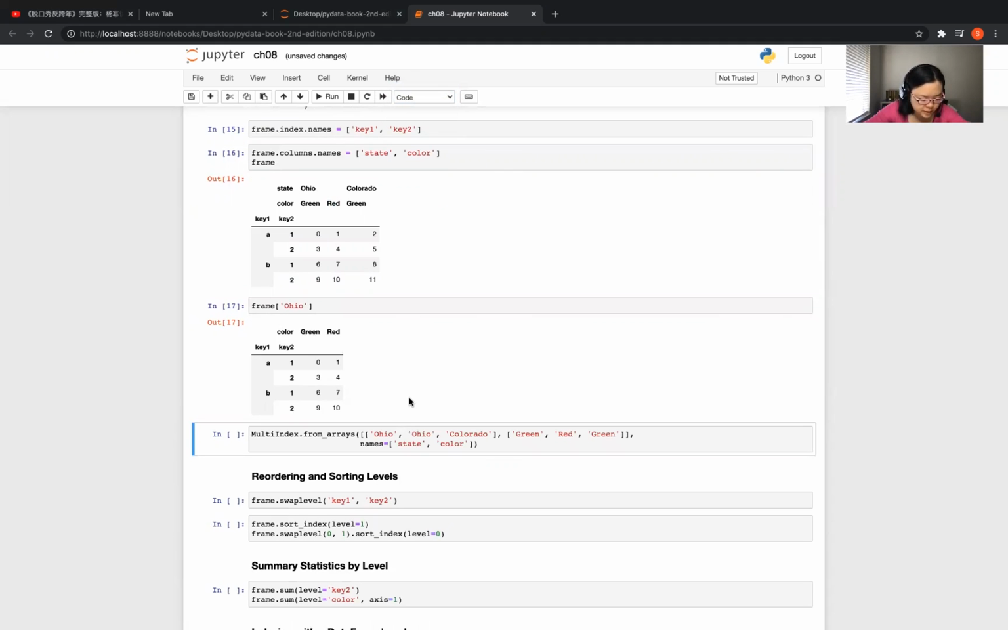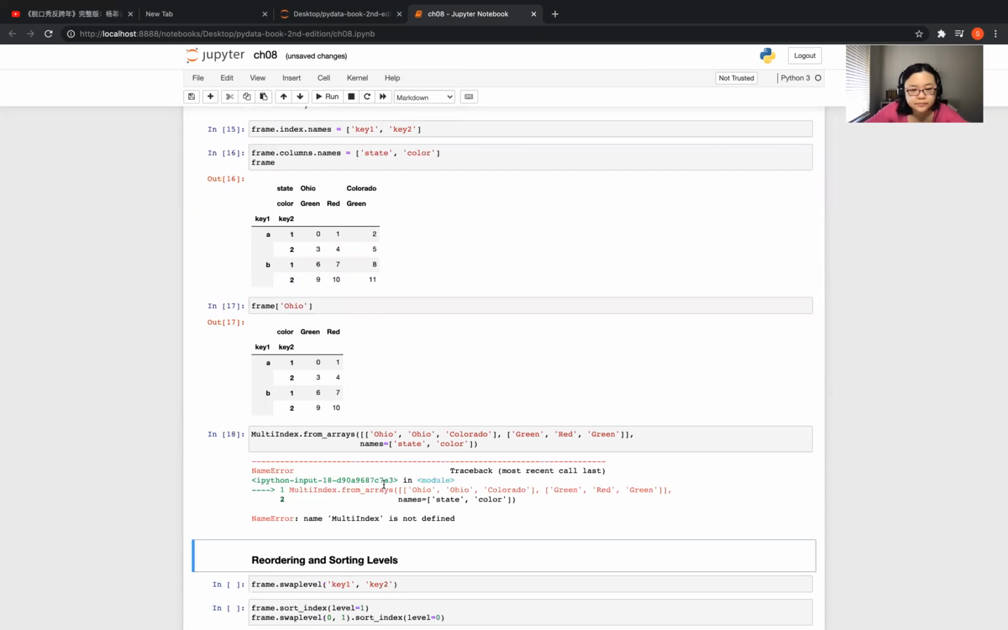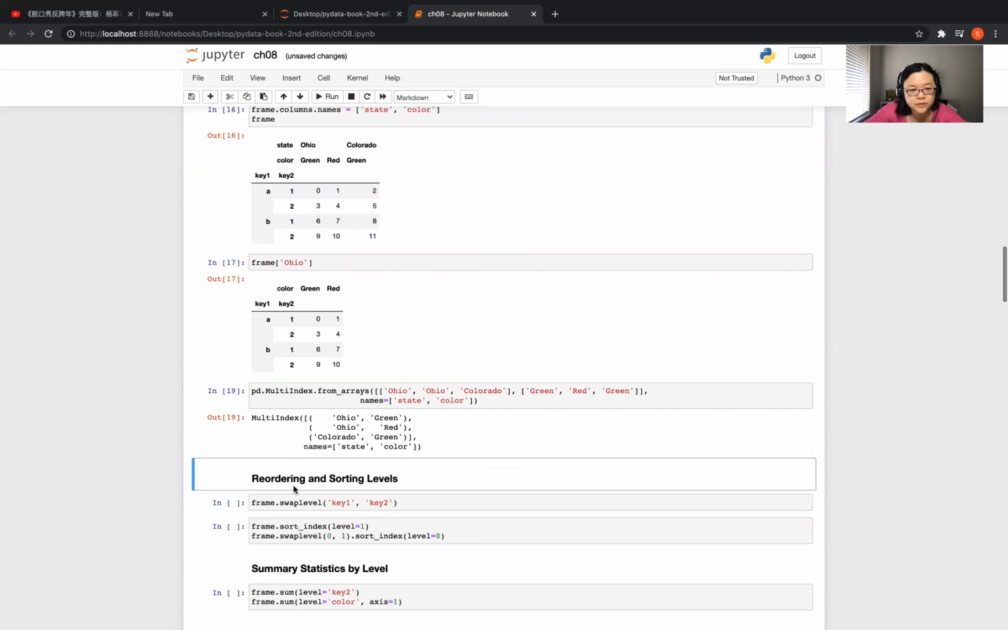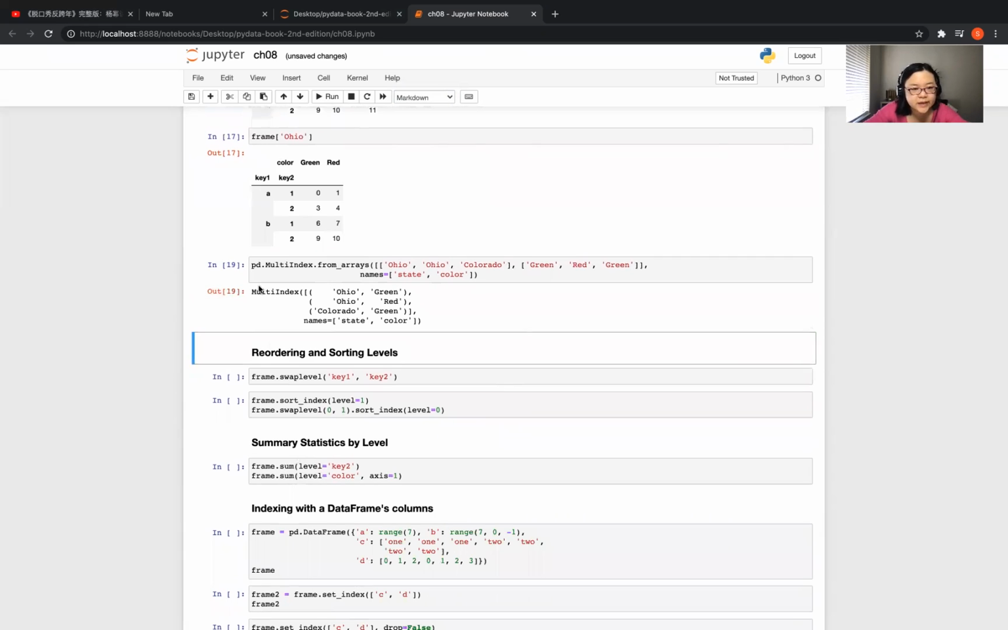At the same time, a multiple index can be created by itself and then reused. A column in the preceding data frame with the level names can be created like this. So there is no multi-index. That is because, yeah, if we add pandas then we can get the result we want.